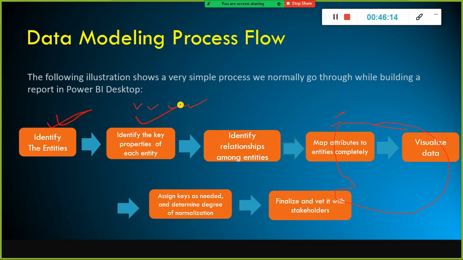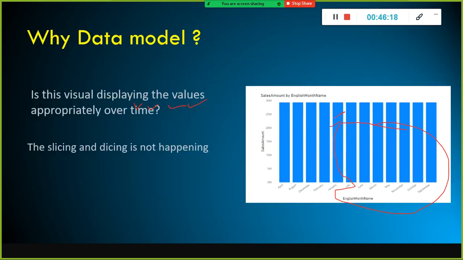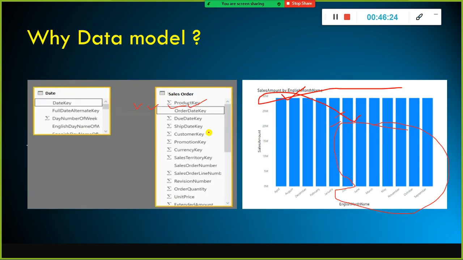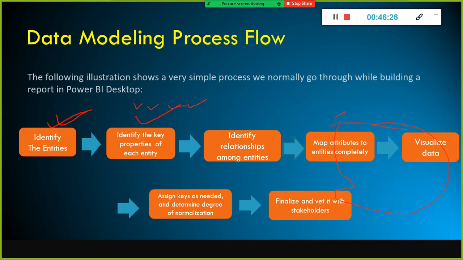The next one, identify the key properties. What are the columns that are required for each entity? That we identify as part of the logical data modeling. And the next step is physical data modeling. As part of physical data modeling, we define the data type, the width of each column, everything.